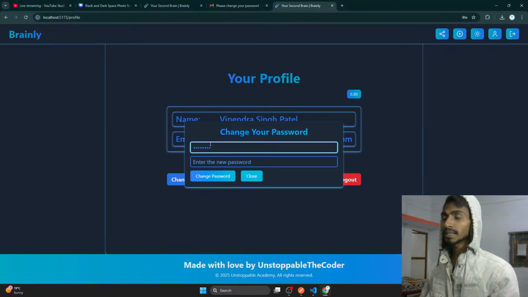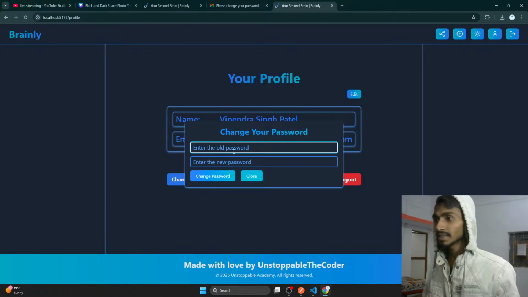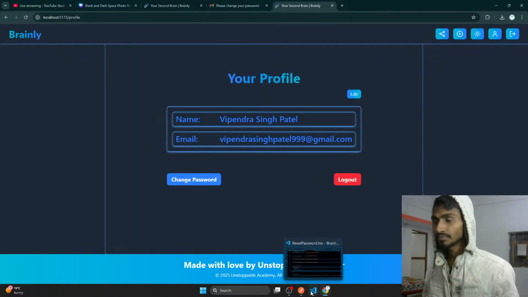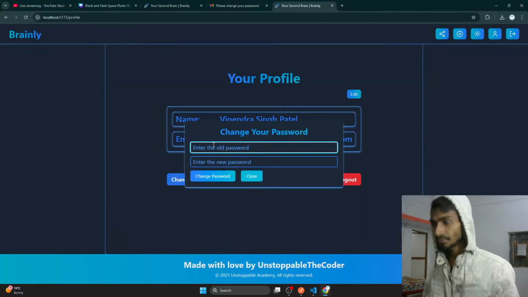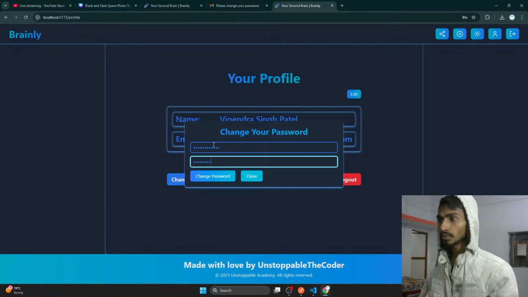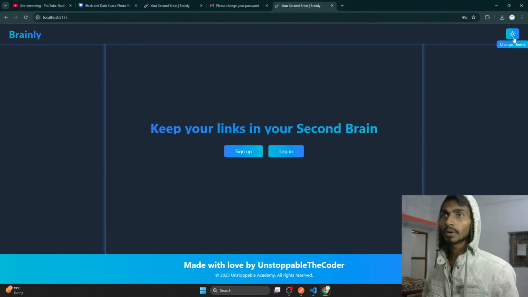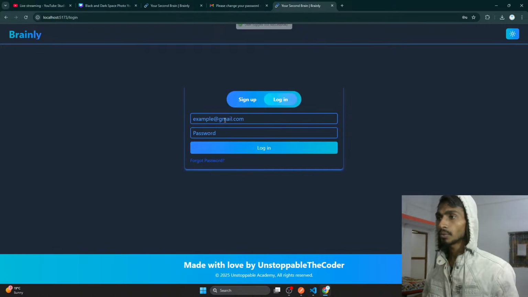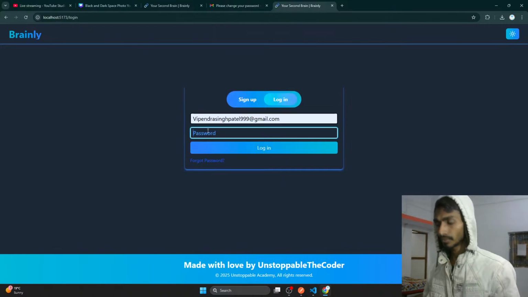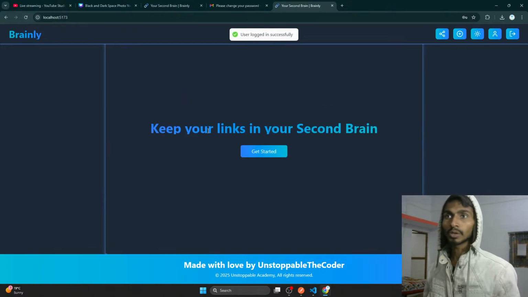Okay, old password, in the sense current password. This name is not good, but never mind, let's continue. Current password 123, new password 1234, change password. User password changed successfully, that's great. And I can just simply log out from here as well, and once I'm logged out, I will have to enter the new password now in order to log in. Password 1234, and I'm able to log in.